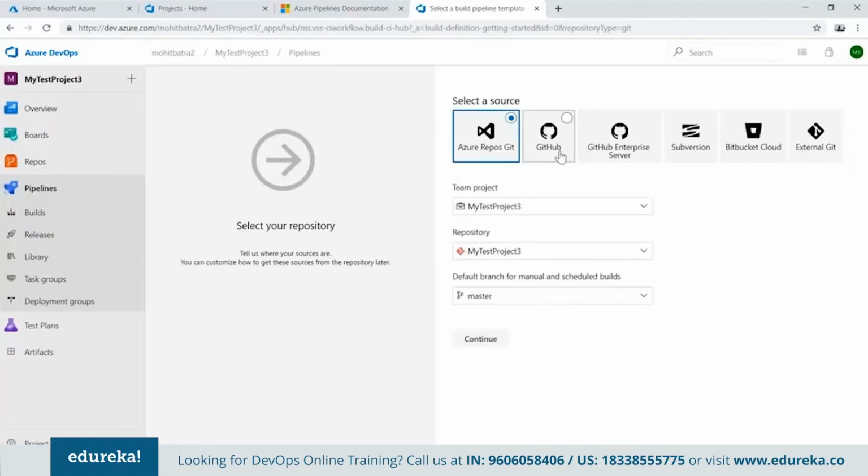You can even select GitHub, for example, if you just want to pick up the code from GitHub directly and use it. Or you have the GitHub Enterprise server, if you have got GitHub deployed in your enterprise environment. You can use Subversion, or if you have got TFS, there's a different way to use it. But right now we are focusing on using the Git in Azure Repos. So here you can see I have got my test project 3, which is basically my repository and my team project. Then I'm going to pick up all the code from the master branch. So I'm going to click on continue.